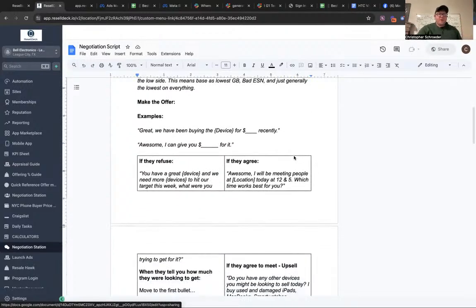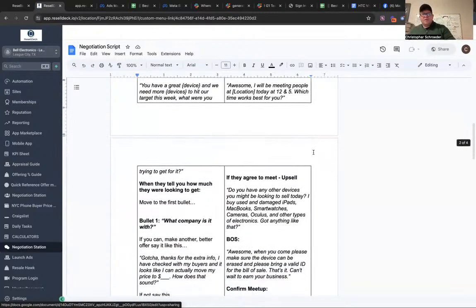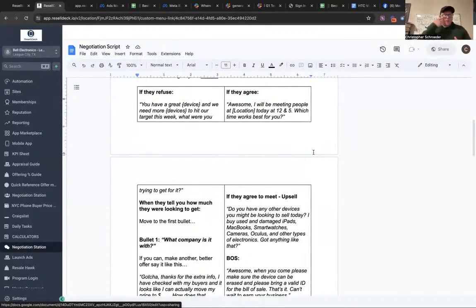And you can say it in one of two ways. You can say, great, we've been buying the device for blank recently, or awesome, I can give you blank for it. Now, if they agree, fantastic. And this is what I say literally right after that, and I have this templated all out inside of Resell Deck as well. What I'll say is, awesome, I will be meeting people at Starbucks today at 12 and 5. Which time works best for you?